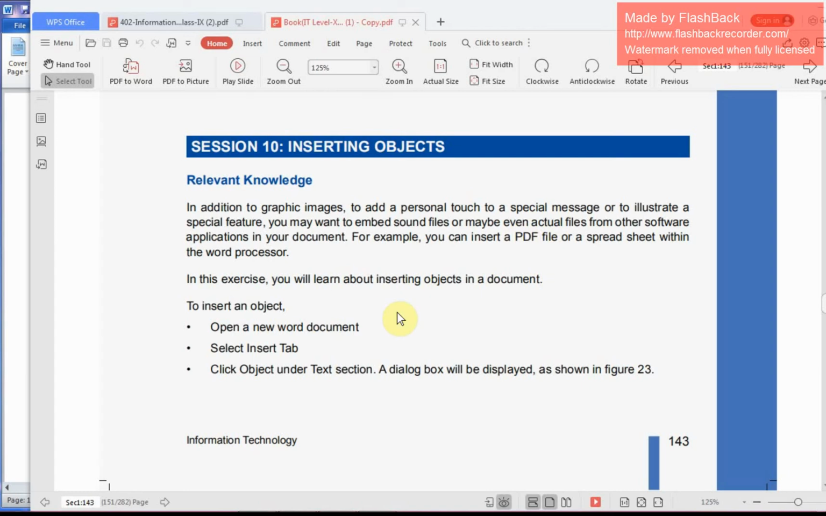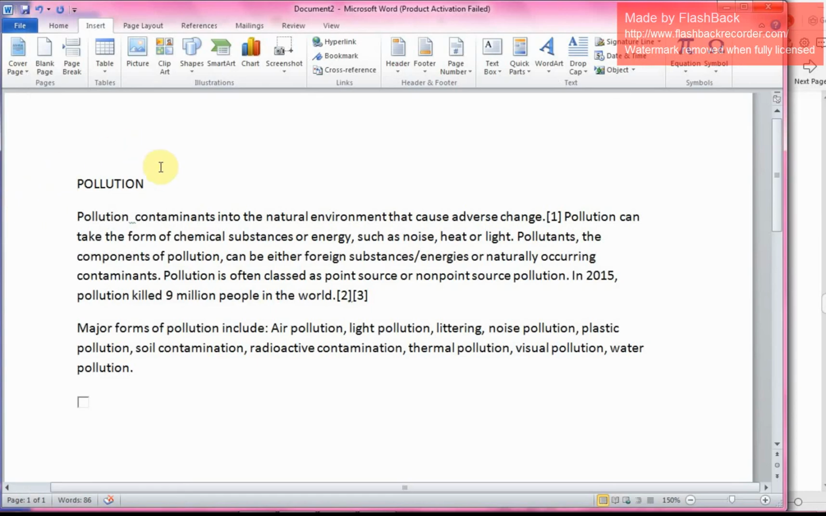So let's start the steps of how we can insert an object. First, open the Microsoft Word processor. Then click on the Insert tab. After clicking the Insert tab, here are the options for object. So click on the Object button.